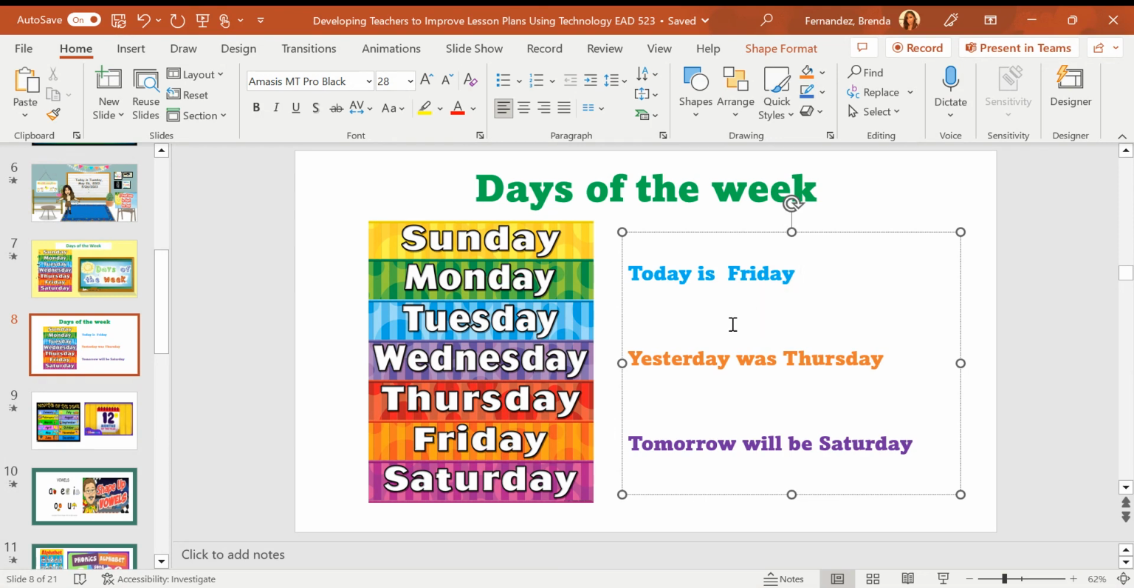What's the beginning sound of the word Friday? The students will say, F for fish. So, they make a connection. This is part of the learning objectives of what I'm trying to teach here as part of my lesson plan.